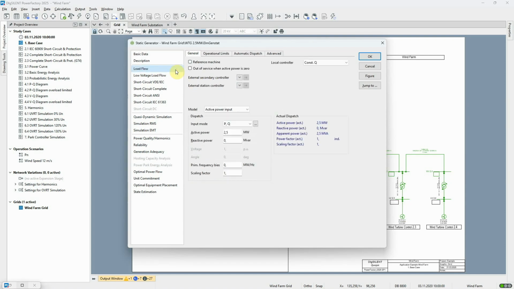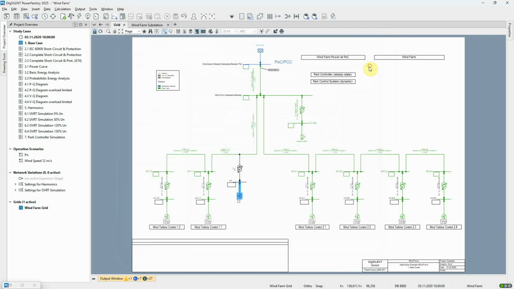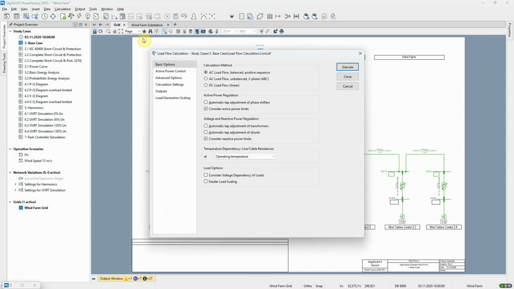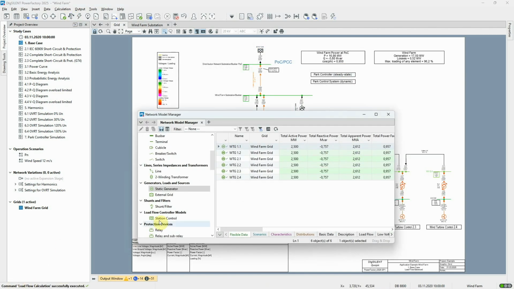And on the load flow page, we see that the generator has been given an active power set point of 2.5 megawatts and a reactive power set point of 0 megavars. A megavar capability curve has also been assigned. If we now run another load flow on the system, we can see the active and reactive power outputs of the generators.